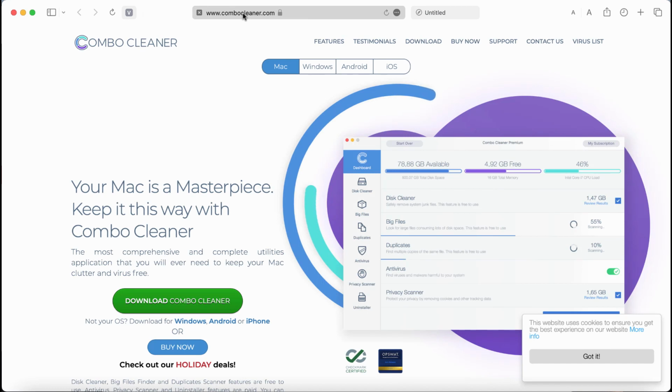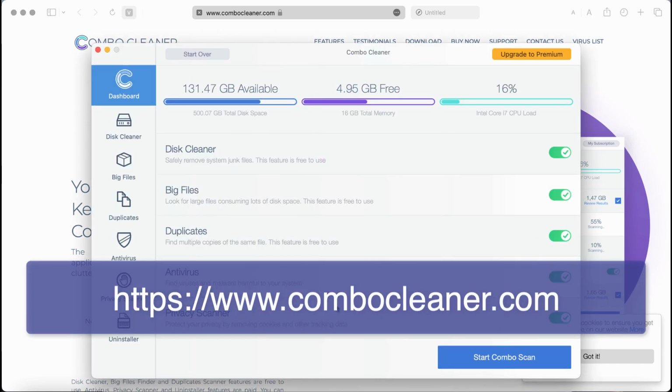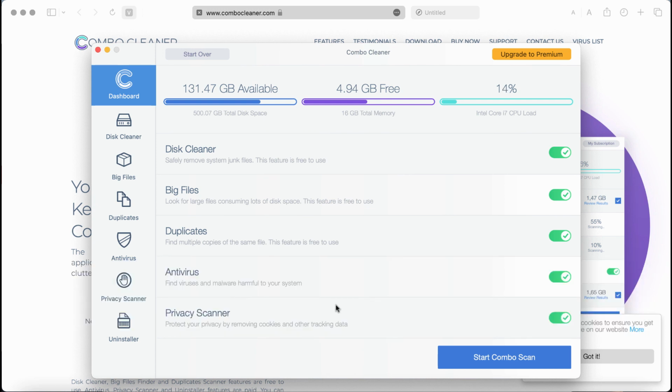I also recommend you to scan your computer additionally with Combo Cleaner that can be found on the page combocleaner.com. Use this green Download Combo Cleaner button, install it, and then start investigating your device. Combo Cleaner will help you to detect and eliminate other threats from your system.